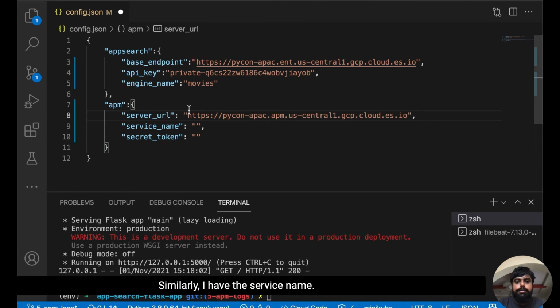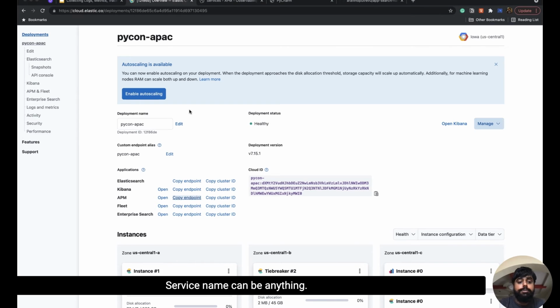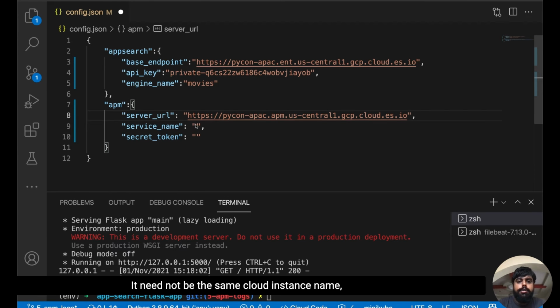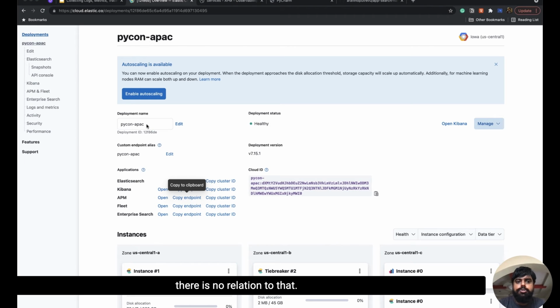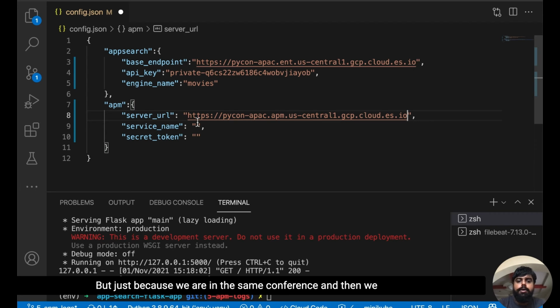Similarly, I have the service name. The service name can be anything. It need not be the same as the cloud instance name. There is no relation to that, but just because we are in the same conference and talking about that, let me say PyCon APAC, and that would be great.